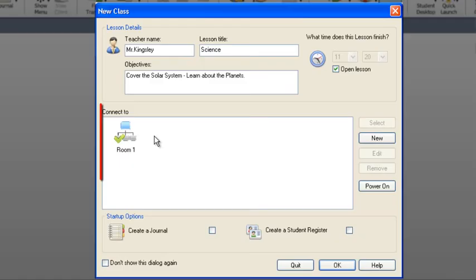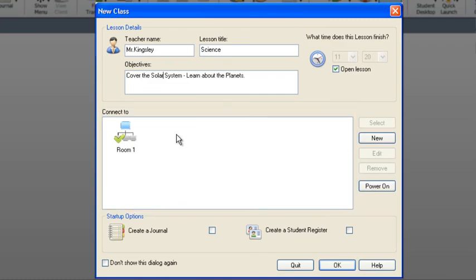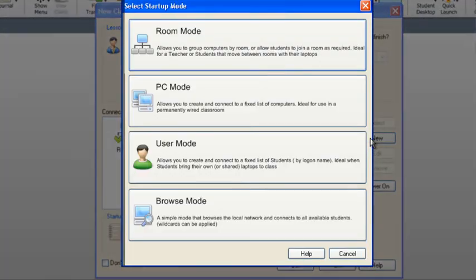Below this area we have a connection window, and in most cases in a classroom the same connection method will be used over and over again. But there are occasions where different means of connecting to students are required, and NetSupport School provides 4 different options. Let's have a look at our new connection option, and you'll see we're presented with our startup modes. There are 4.